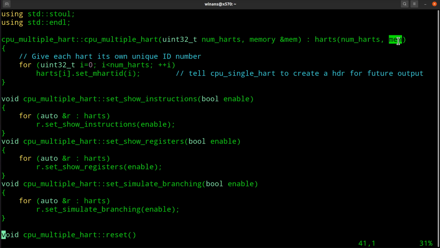And that's exactly what we need. Each one of the single heart CPUs, as you recall, needs the memory reference in order to be constructed. So this is how we construct a plurality of heart objects, okay?